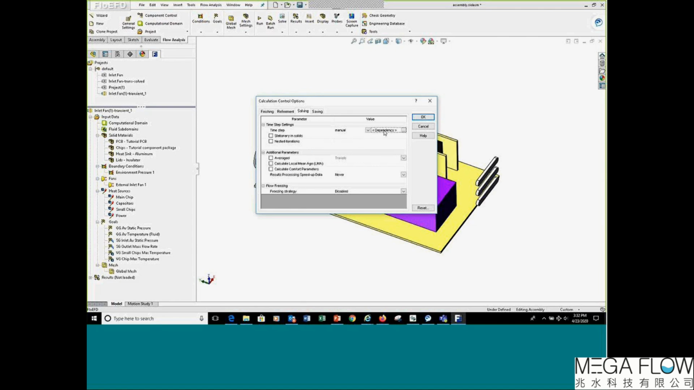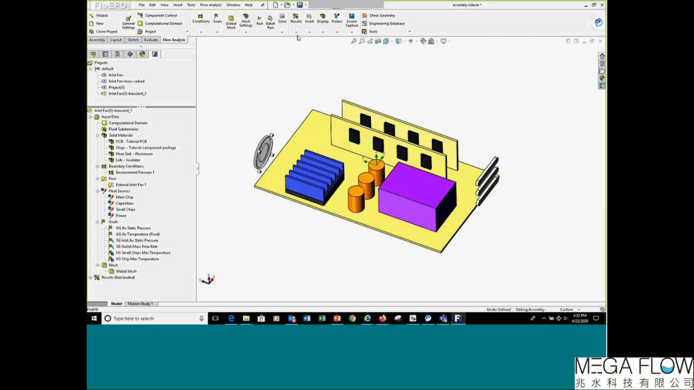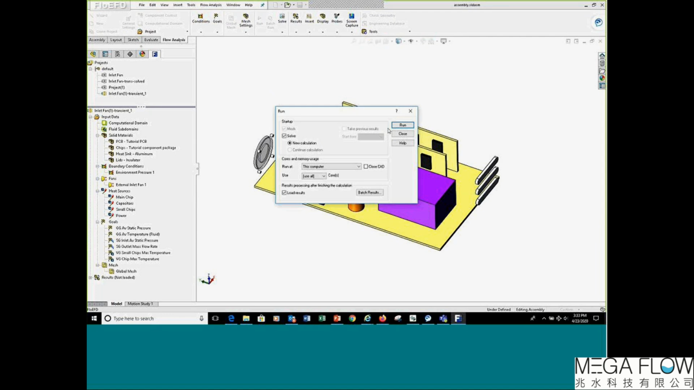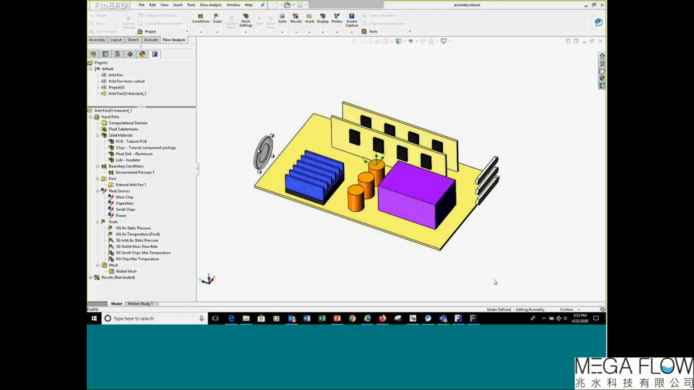Okay, so I've set up a manual dependency. My finish options make sense. Let's say okay. Save what I have here so I don't lose anything, and let's hit the run button and run this. Should be pretty quick.